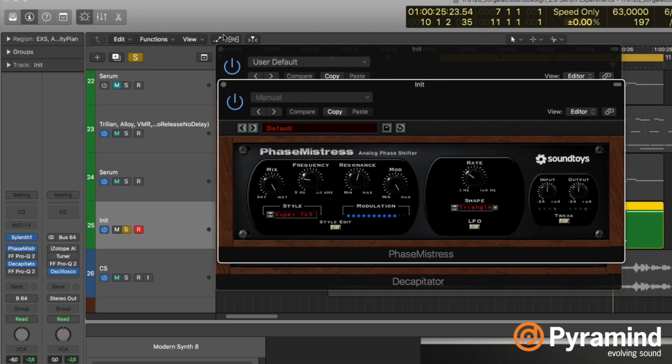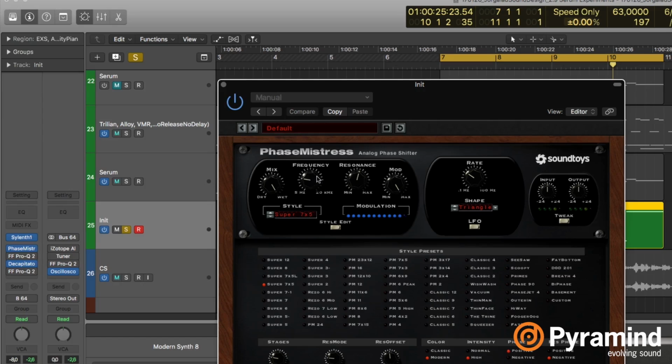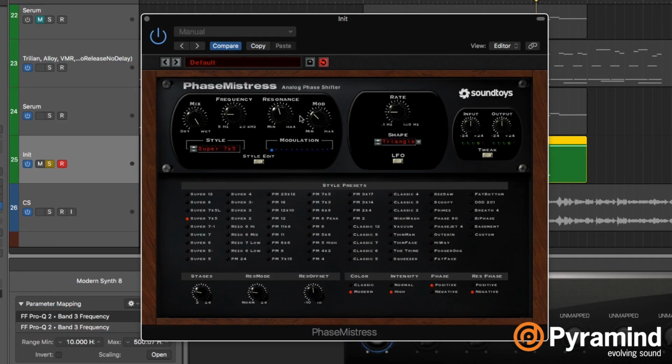Here we're in Phasemistress, also by Soundtoys. Here we can see the bass frequency, and then we're modulating that. And you can see the speed of modulation. I can set that with the rate. I'm not gonna explain everything about this plugin, but let's just experiment with this, which is basically the same thing, but now it's automatic. Let's experiment with that and see what kind of sounds we can get.